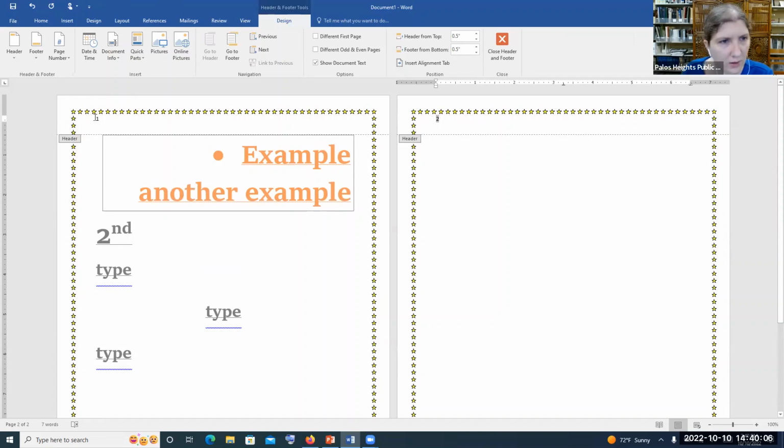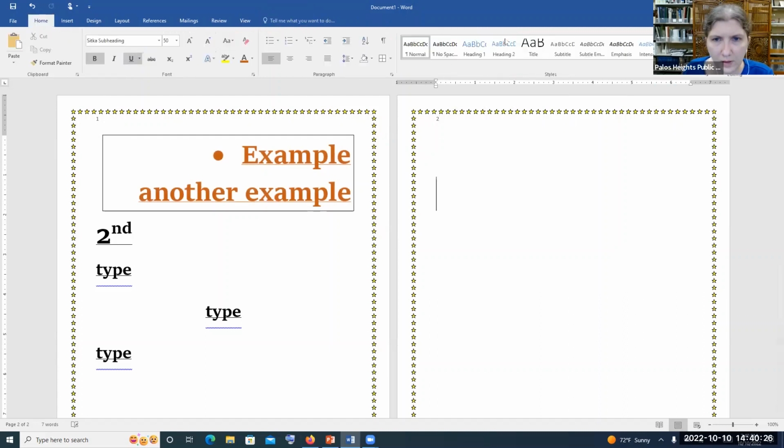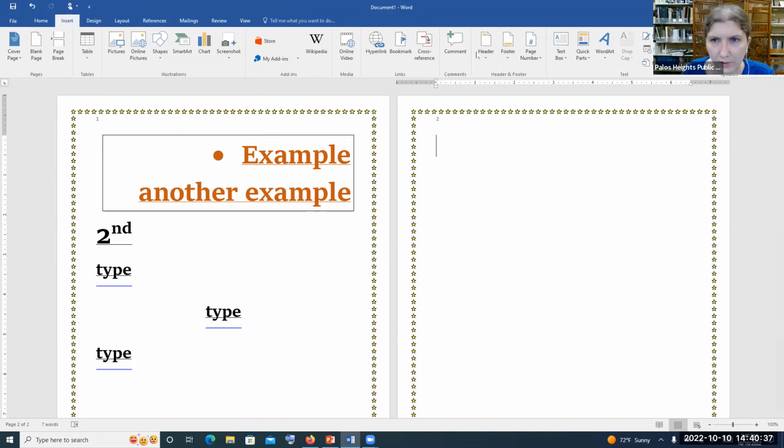But you can see here, it automatically put a 1 and a 2 for the first and second page here. You can still format them. And then once you're done with them, you can click on the close header and footer button here. And it will close it. You can see they still stay, but they're kind of grayed out, because you can't click on them unless you're in the header and footer here.